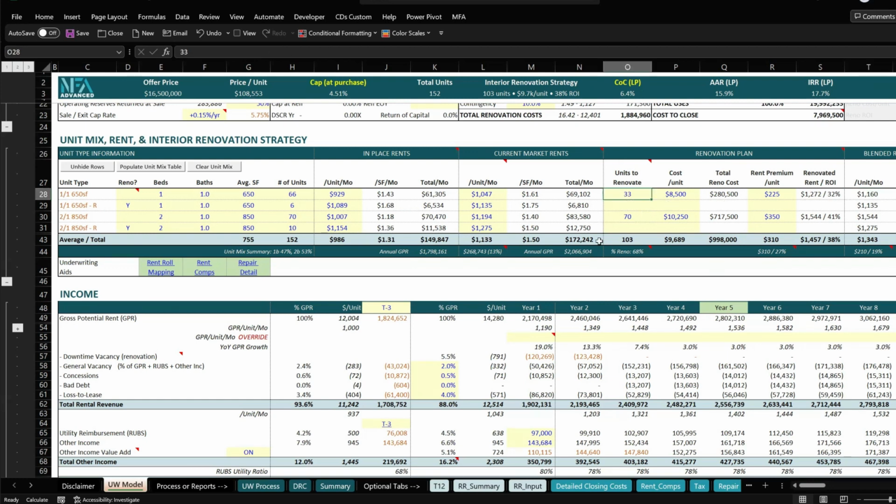Now, if you did 100% renovation, you'll notice the renovated rent is equal to the blended rent because you're renovating all those units. So definitely download the newest model. It will improve your returns on a partial renovation by a little bit. Again, the biggest gap occurred at 50% renovated units. If you start renovating more, the gap got much, much smaller. If you renovate less, the gap was smaller.